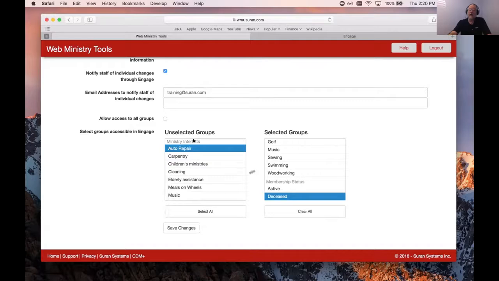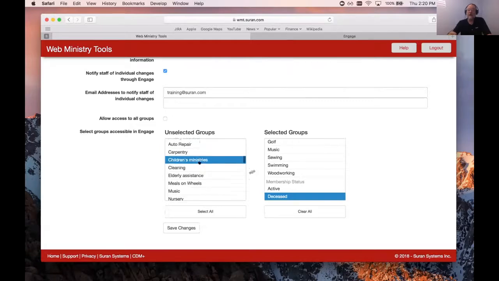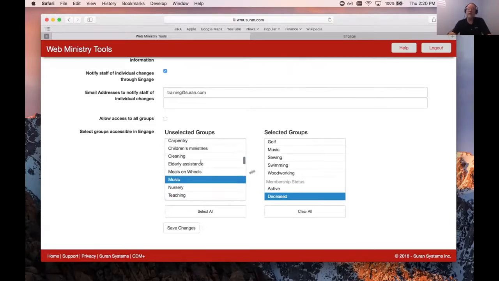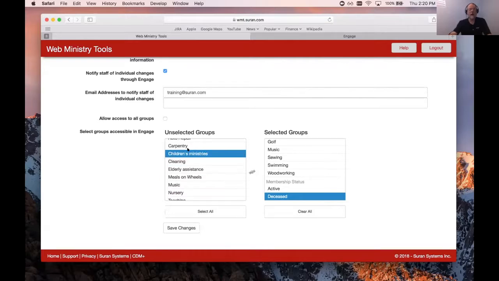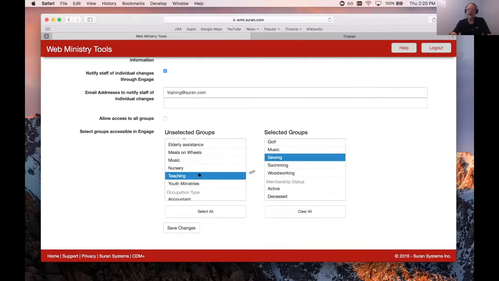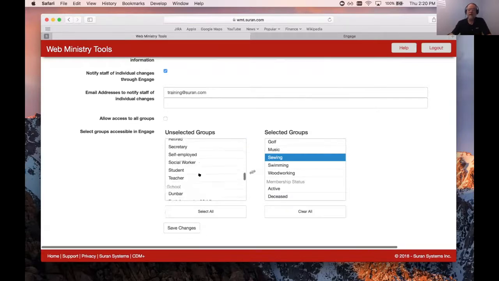But again, any groups that I have created in my CDM Plus database are there that can be used. So I have a group for ministry interests, so I have an understanding of what ministries excite people, where they feel their gifts are. I could make these available as groups in Engage so that all of the folks who've expressed this interest in the teaching ministry would be able to connect with each other through Engage. I could do the same thing with occupation type.